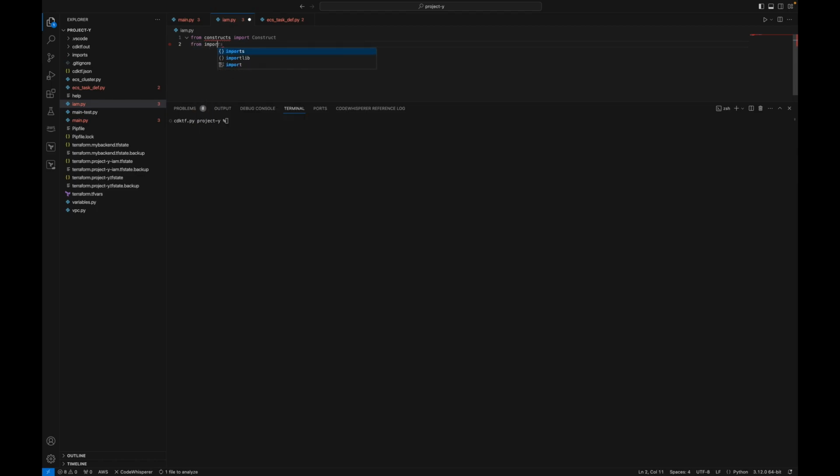Next is to import the IAM role submodule from the imports.aws. It's iam_role. This one. And we import the IAM role class. Great. Now the class can be defined, which inherits from Construct, of course.